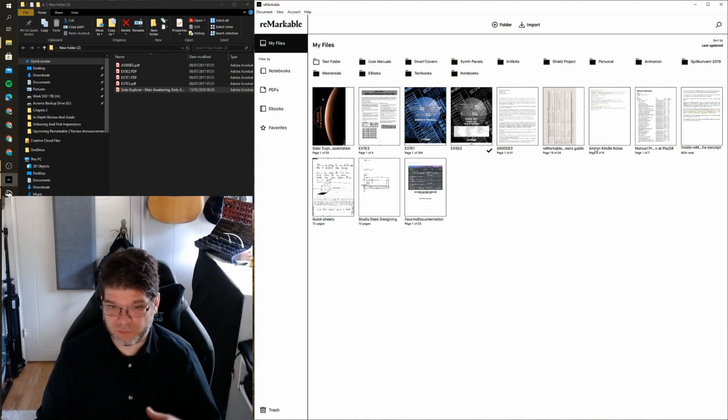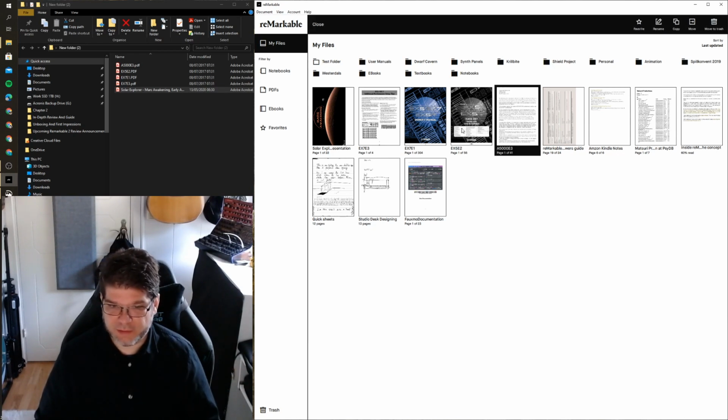And now I can drop them in the root and they're in the root. So this is very intuitive and very welcome. This is basically how it should work as far as I'm concerned. So that's a good thing.